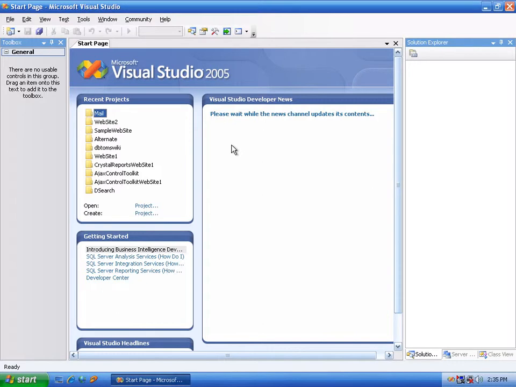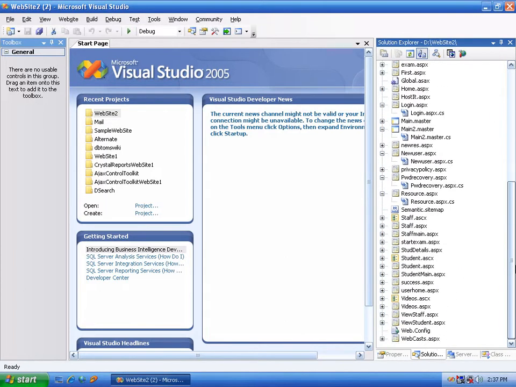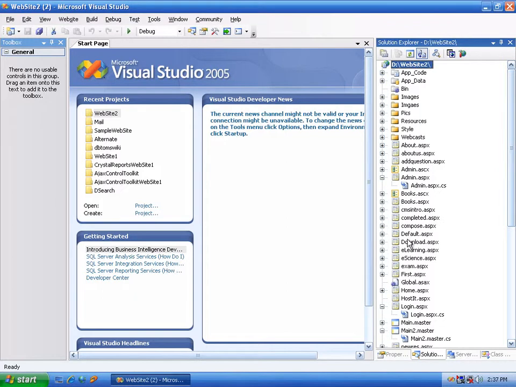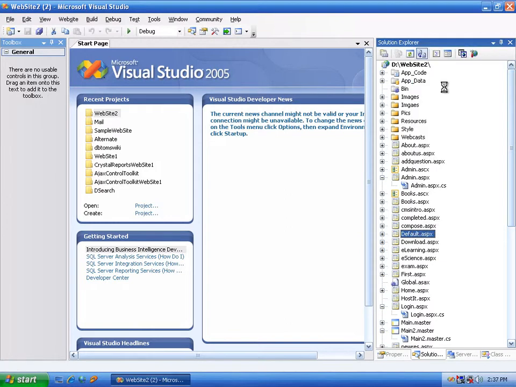I've named my web application as website 2. Please select it. Here you can see some files. These are the project files. The default.aspx is the first file of our project. Here you can see it in the designer view.